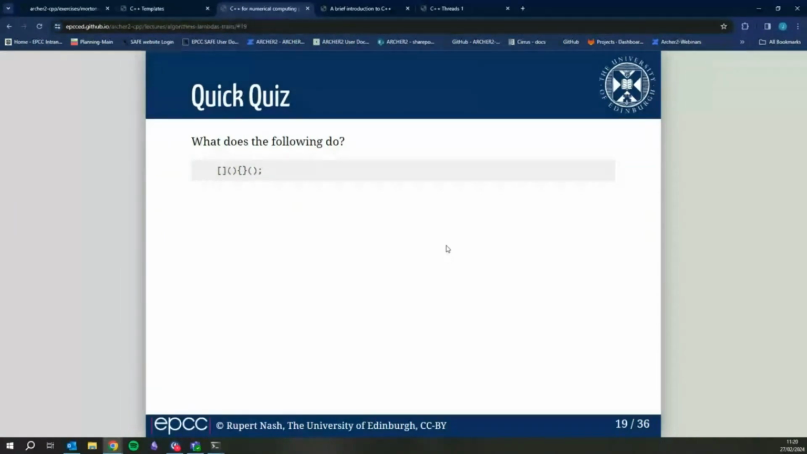Yeah, it does nothing, exactly. You are making a lambda with no captures, with no arguments, with no function body, and then you are calling it instantly. Yeah, it does nothing. Okay.